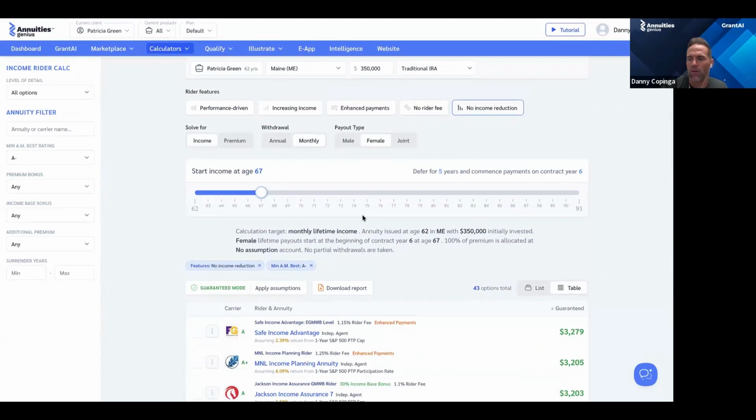Now, what I really like about this, and what I think is awesome, is in this case, we're just solving for a set premium amount. So in this case, it was $350,000 in an IRA, and we're just trying to find the income, and pretty straightforward. I can go into annual, see the annual amount as well. Nothing groundbreaking or crazy about that.